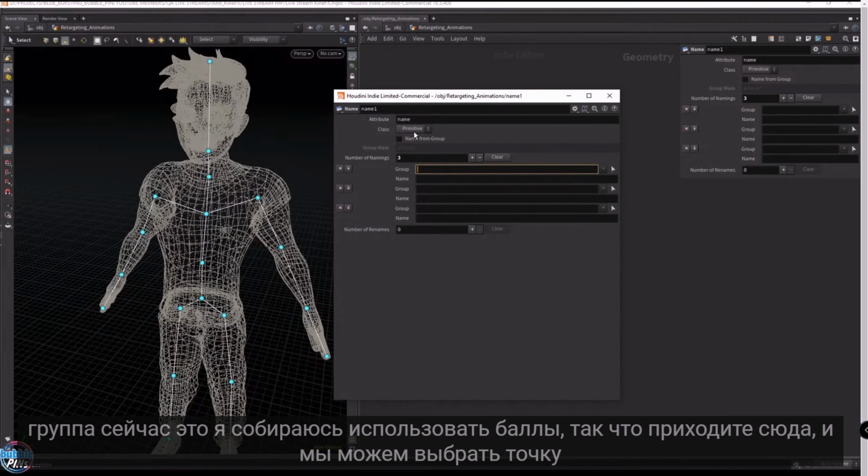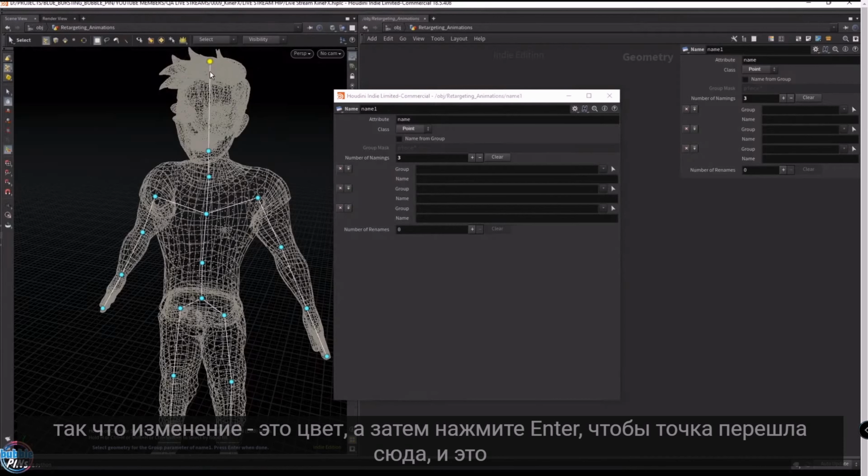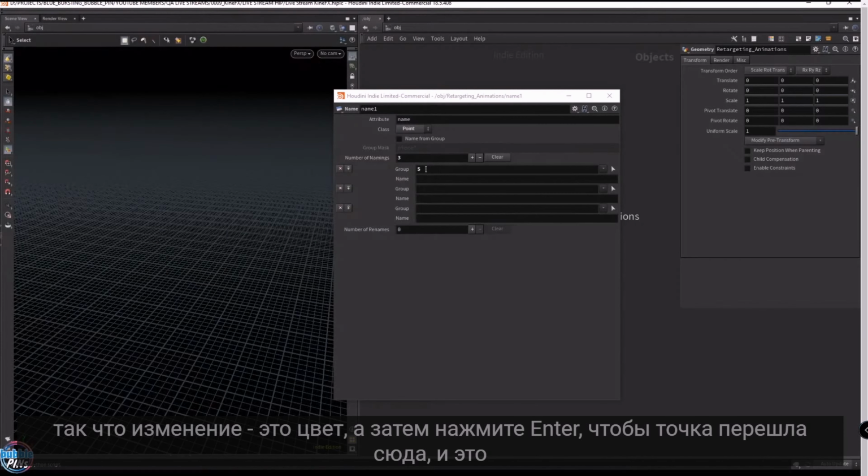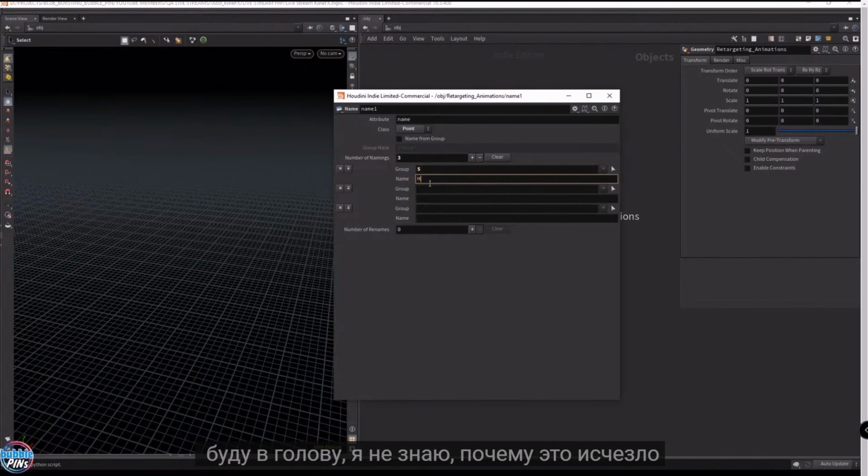Now, I'm going to use points. So come here and we can select a point. It changes color and then press enter. The point comes over here and this is going to be head. I don't know why this disappeared. Oops, that's why. This would be like the neck. Come here and this is neck 2, I guess.